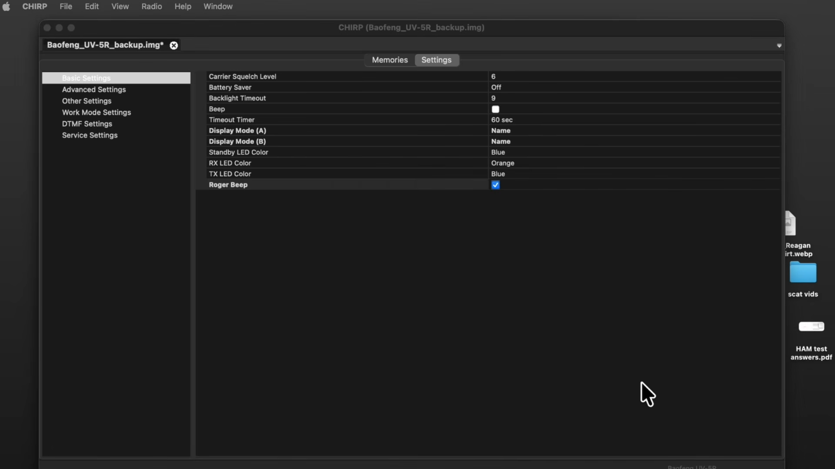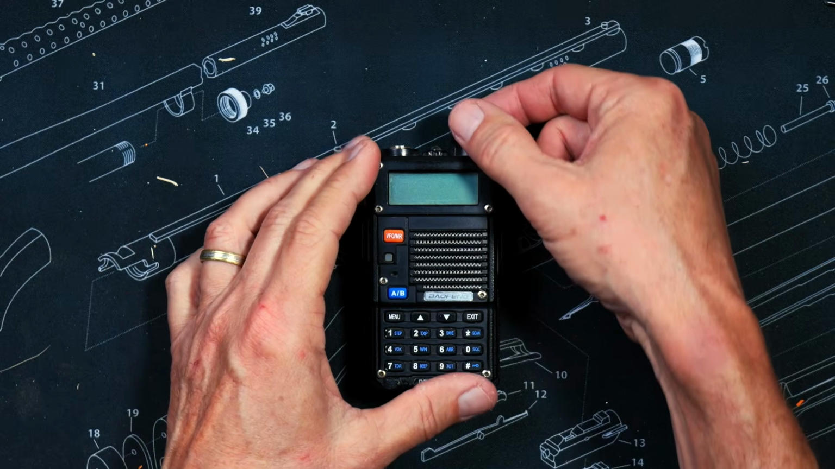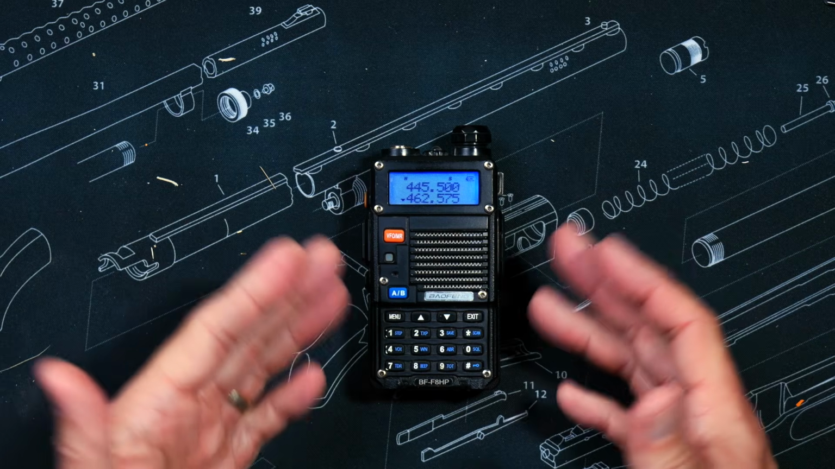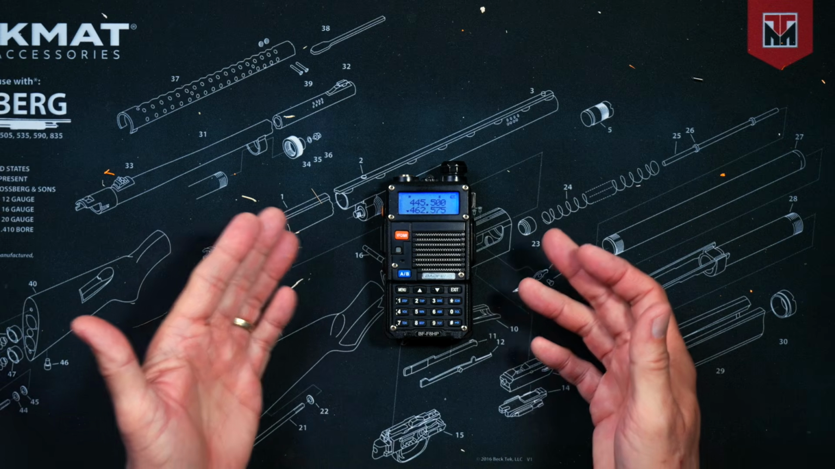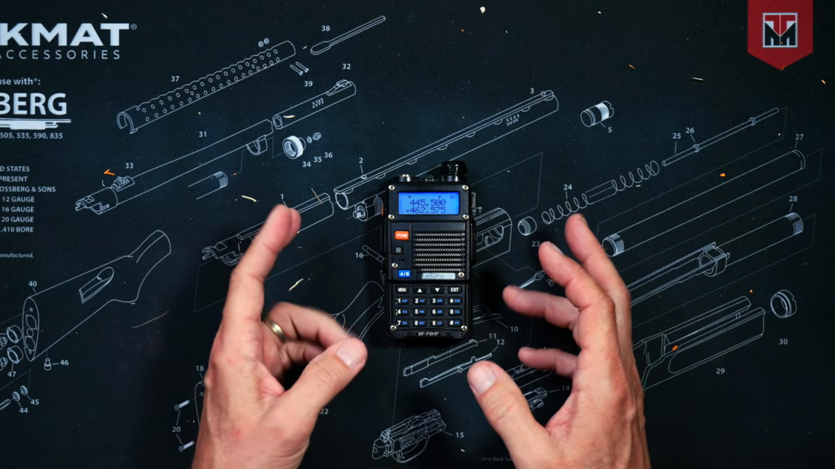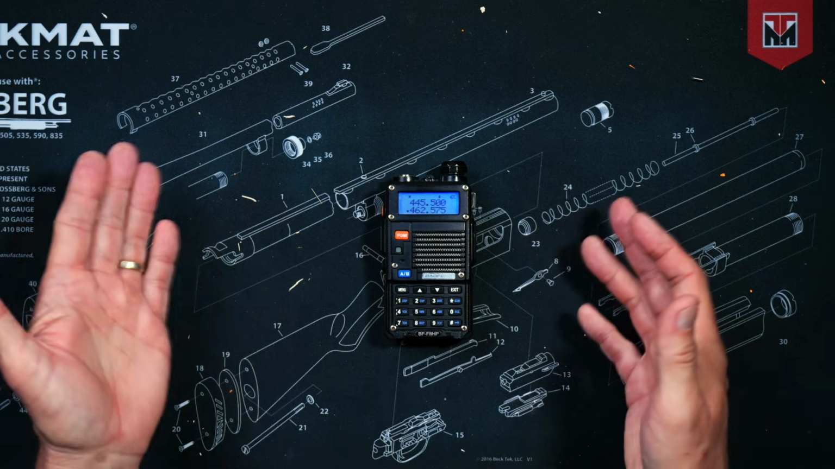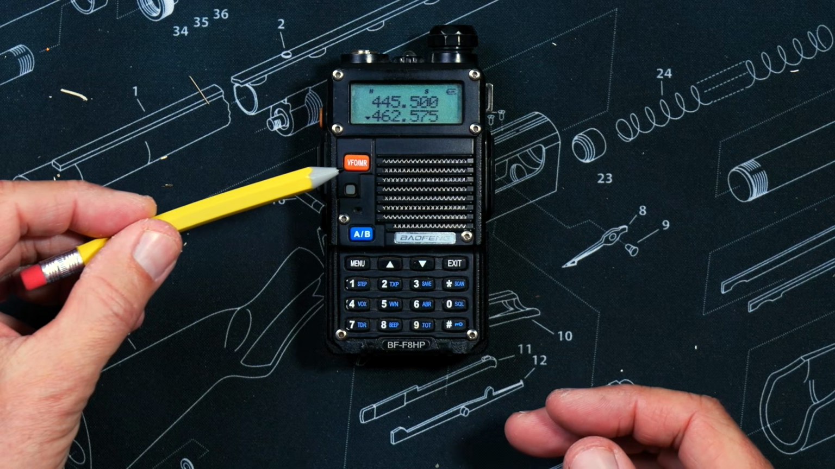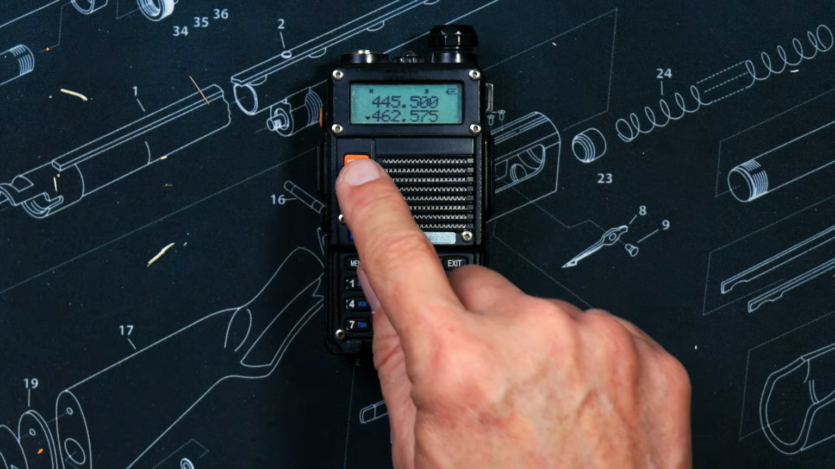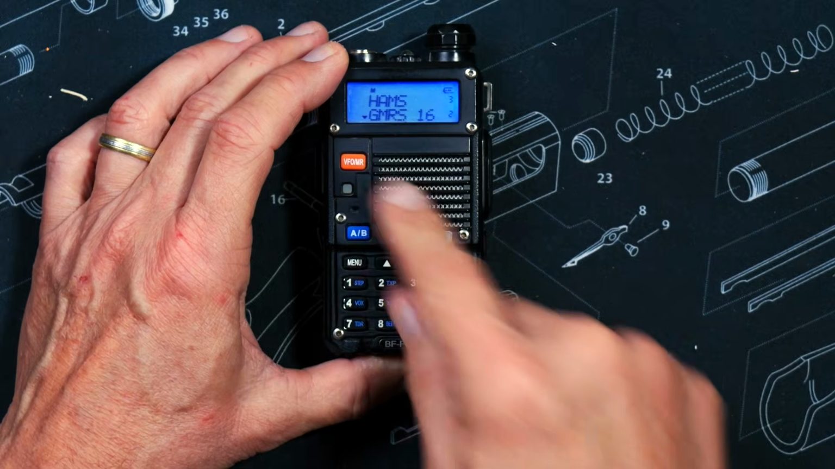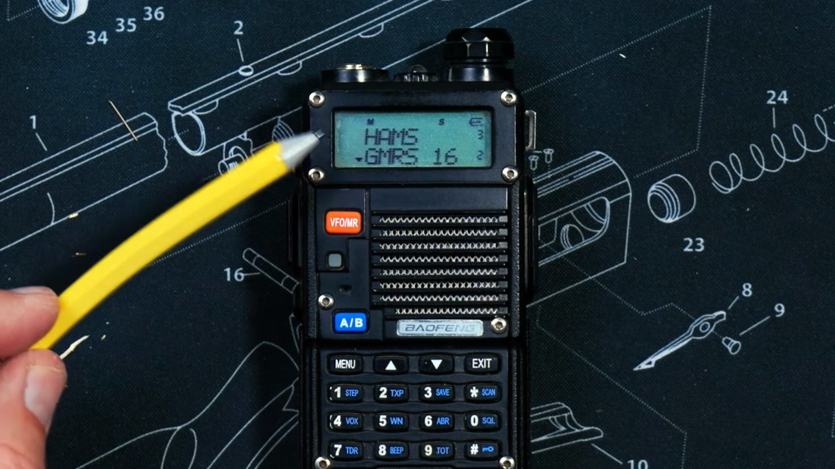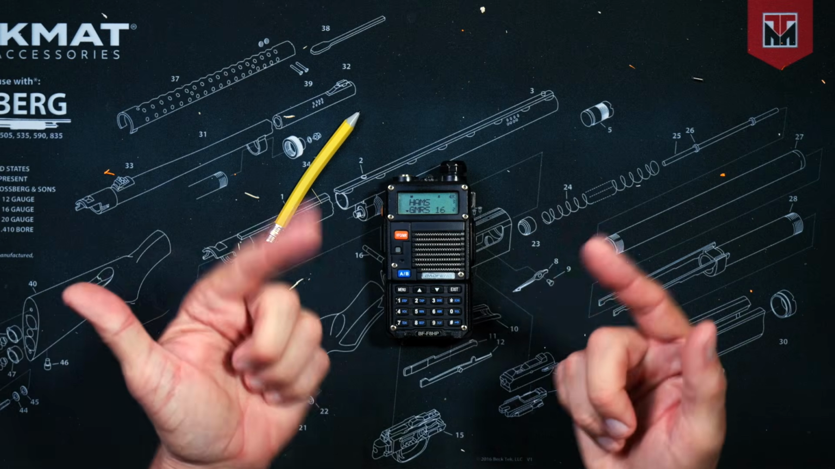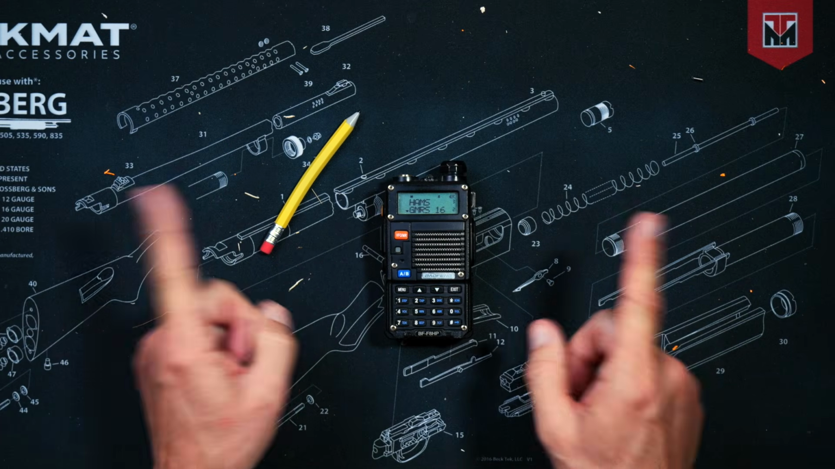To view your fancy new channels with names, all you have to do now is make sure that you switch the radio from Direct Entry Mode, also referred to as VFO mode by us radio experts. Switch from VFO mode to channel mode by smashing this big orange button. And now that the radio is in channel mode, you will see the channels that you created with their corresponding names. Congratulations, you are now a certified Ham Radio operator.